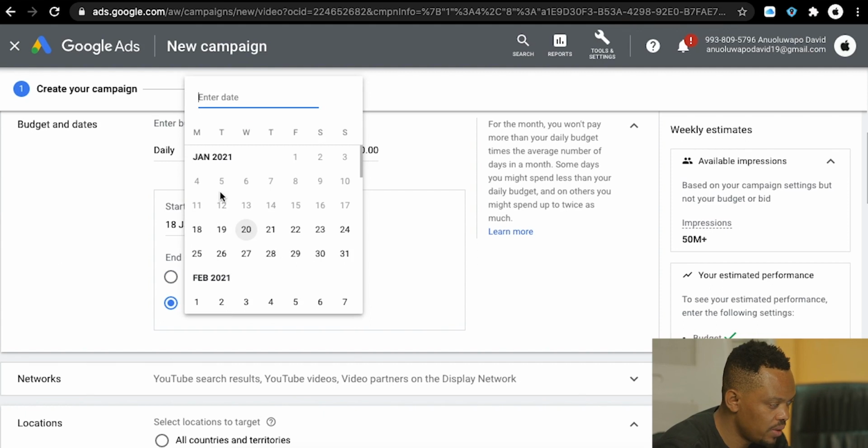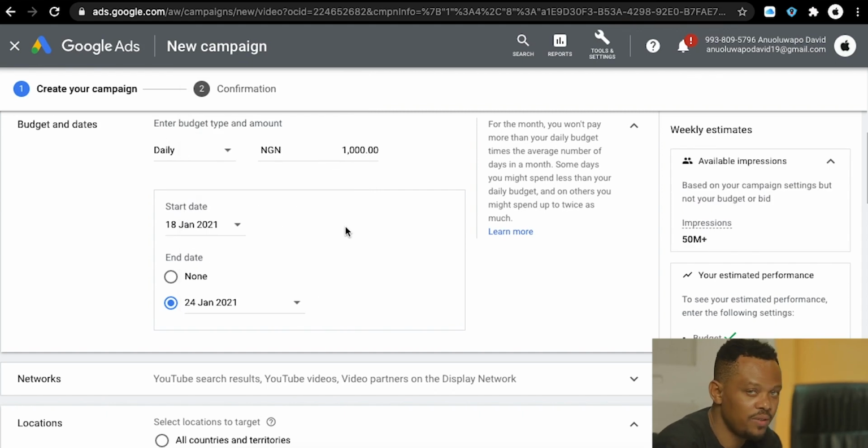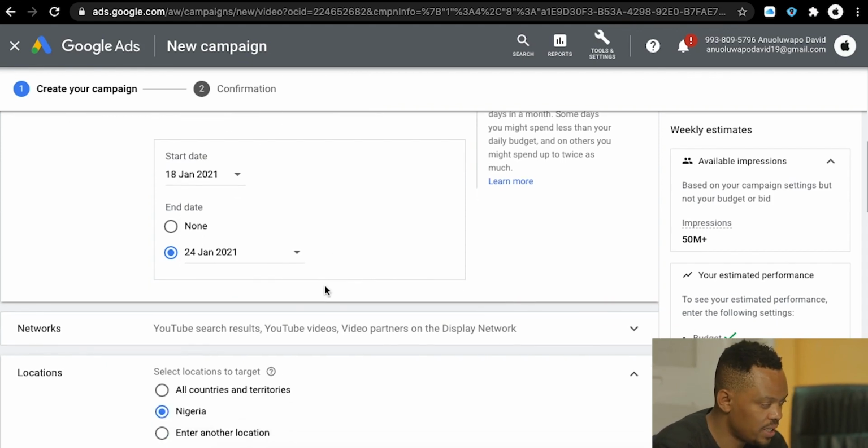We are starting on the 18th and we want it to end on Sunday the 24th. That means every day 1,000 Naira. For one week, you're spending 7,000 Naira on this ad.